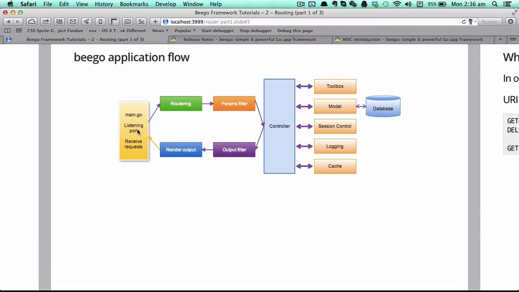When the application receives an incoming request, it will find the function according to the router settings for the request. It will find this controller or function. And then, if the function is found, the request will be checked and filtered by the parameter filter, such as checking if it is a valid user or valid parameters based on all the requests.